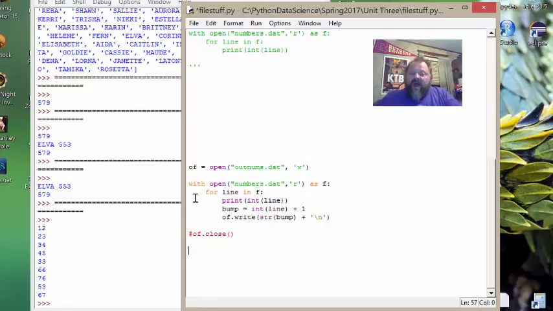So I use my with as construct, and I open up an input file. See, different name. Numbers is my input. Then I iterate for line in F. So for every line in numbers.dat, 12, 23, 34, 45, I'm going to go through this code block. So what do I do? I print it, just like I did before.